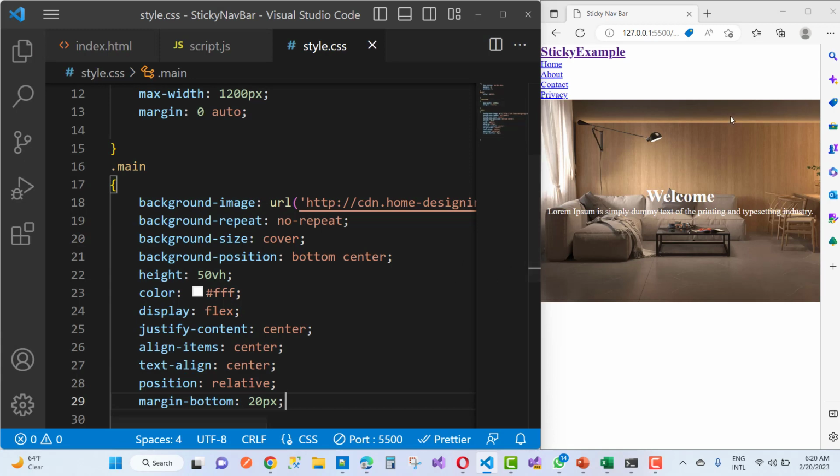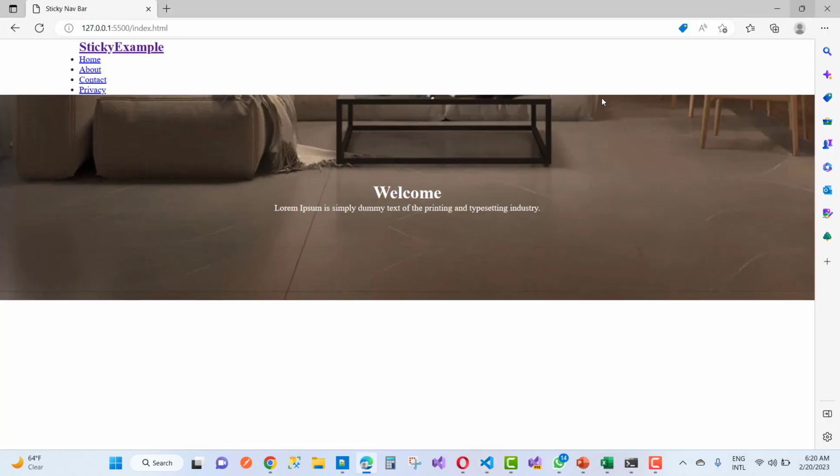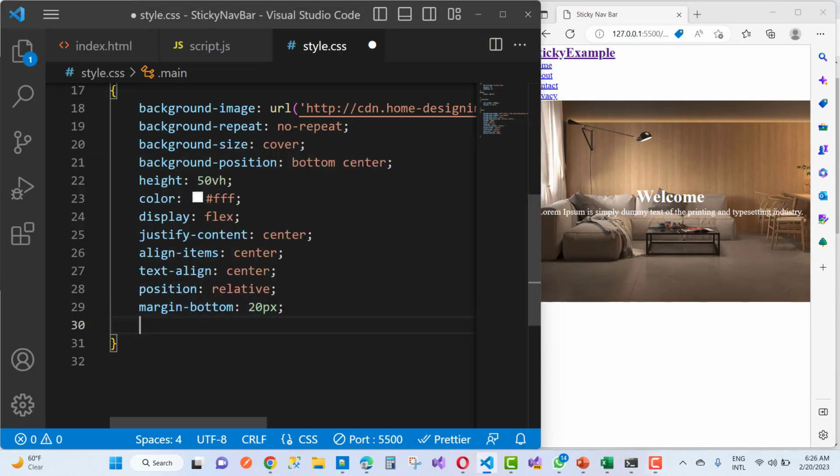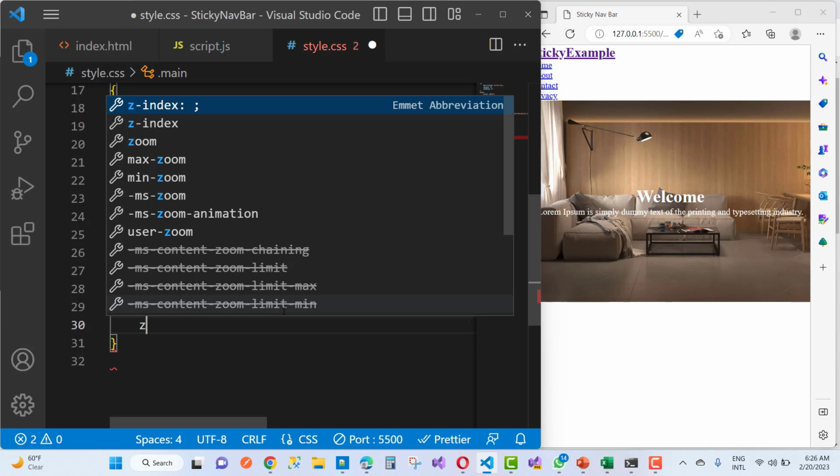Okay, so this is the nice stuff. Here I'm going to add... Okay, so this is the bottom. If the viewport height is 150 pixels, now the text is not visible just over the image, so I want to add a z-index.